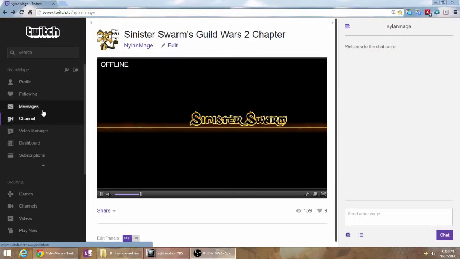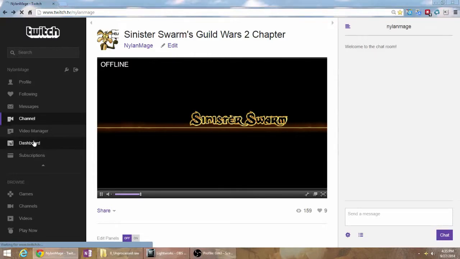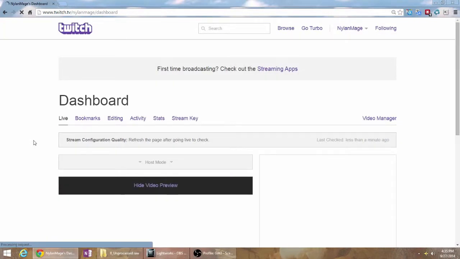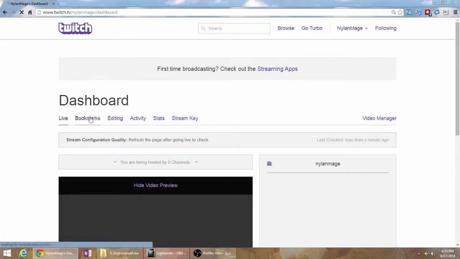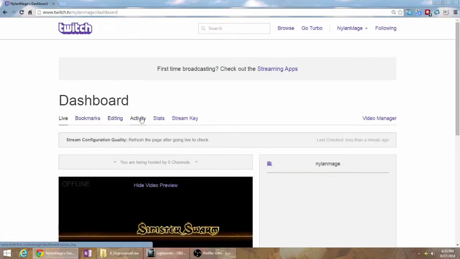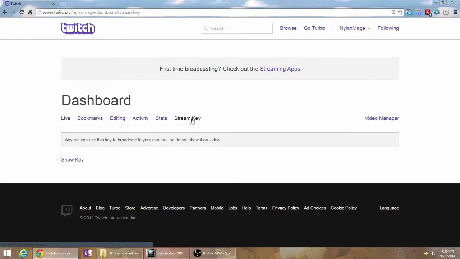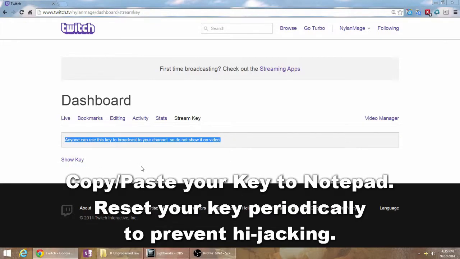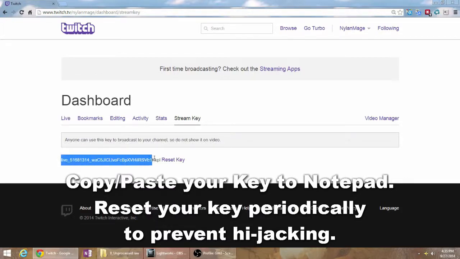Before we go on to the next tab in OBS Setup, you'll need to get your key from Twitch. To do this, click on the dashboard on the left margin and then click on the Stream Key menu at the top. You'll see an opportunity to show the key. Go ahead and click that button and it will display your secure streaming key. To the right of that, you'll see an opportunity to change that key at any time by clicking Reset Key. Copy and paste the stream key that's displayed to Notepad, as we'll need this for the next step in OBS Setup.